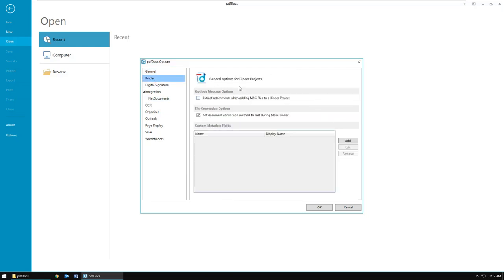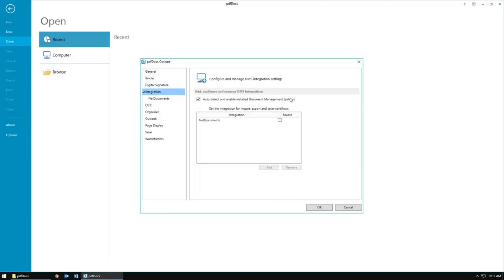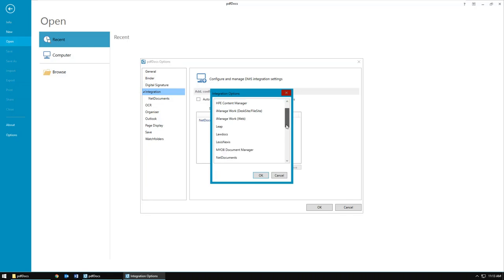Binder. If you're utilizing Binder, you'll want to extract attachments when adding MSG files to a Binder project. Integration. PDF Docs automatically detects what document management system you have installed and configures for it. But it's always good to go in and check and make sure, because this is not enabled for whatever reason. So I'm going to enable it. Let's say it doesn't have my document management system. So you can uncheck this, click on Add, and add the document management system that you want.